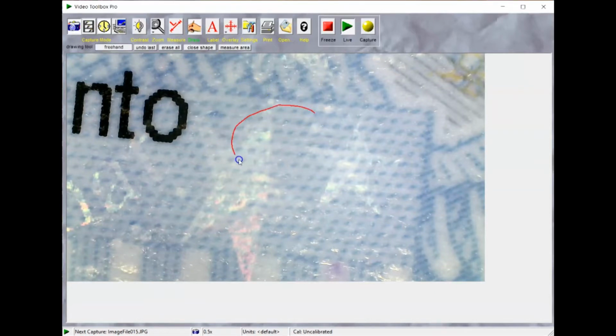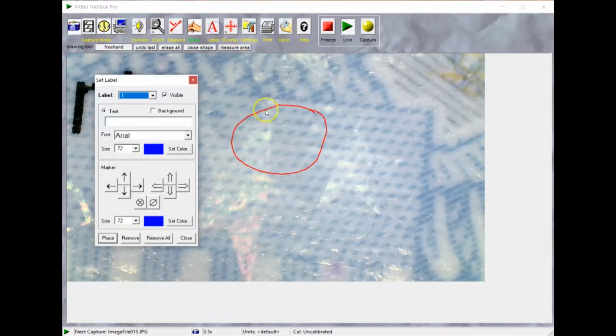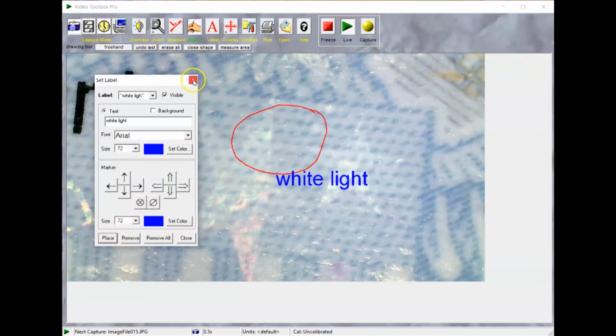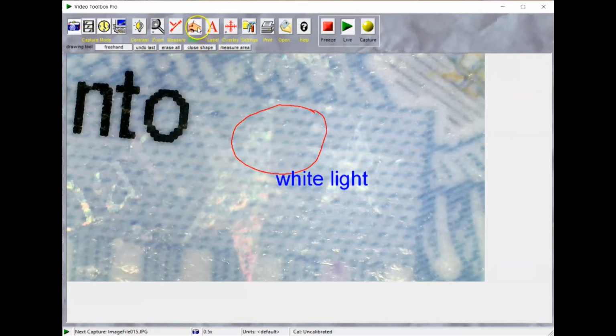By clicking on the Draw tool, we can just take our mouse and hold it down and draw right on the live image. Or we can add a label. So here we're going to put a label on the screen, telling, in this case, what kind of light we're using. We'll place that label. We can drag that label to a different location.